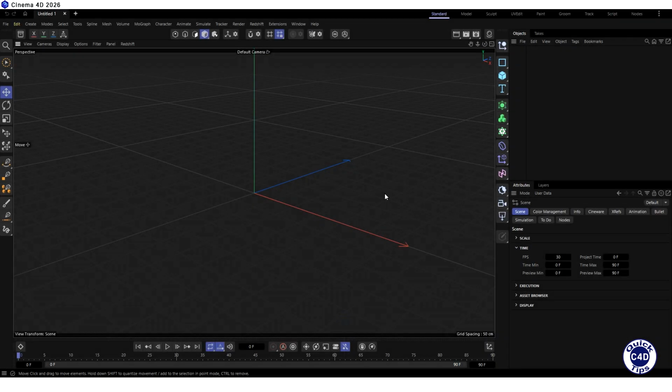Hello! Today we will show you how to use the Explosion Deformer in Cinema 4D 2026, including applying it to a part of an object and clustering the polygons ejected by the explosion. First, load the object that will explode.